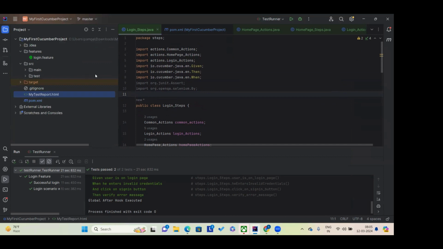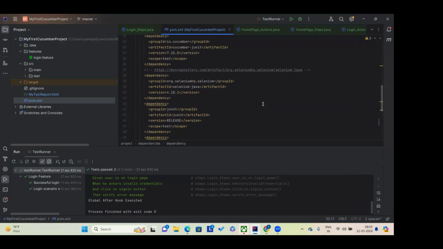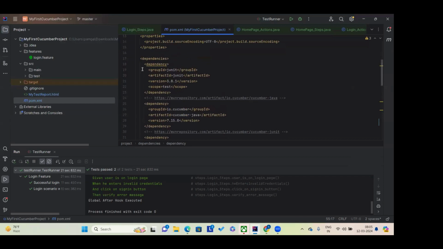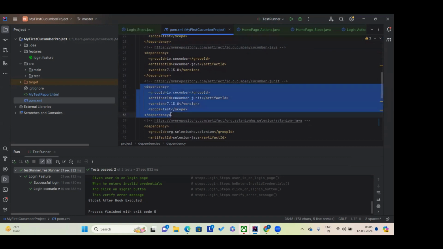So in the last session, what we discussed was the Cucumber framework, right? I'm just recapping what we discussed in the last session. In order to create a framework using Cucumber, first of all, we have to add dependencies in a Maven project. The different types of dependencies that we require are a JUnit dependency, a Cucumber Java dependency, and then a Cucumber JUnit dependency.